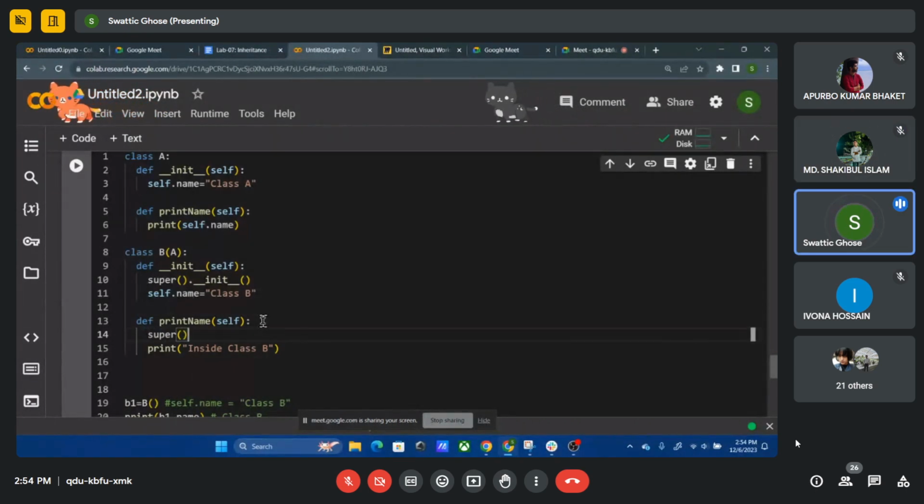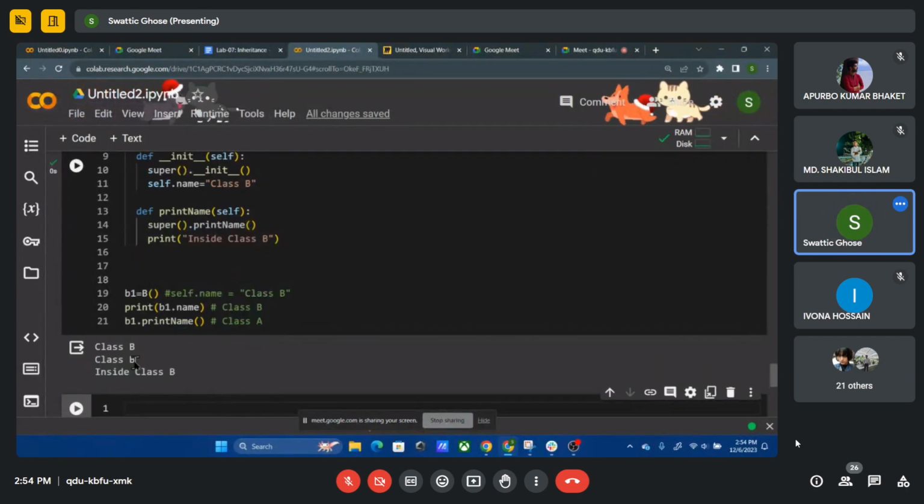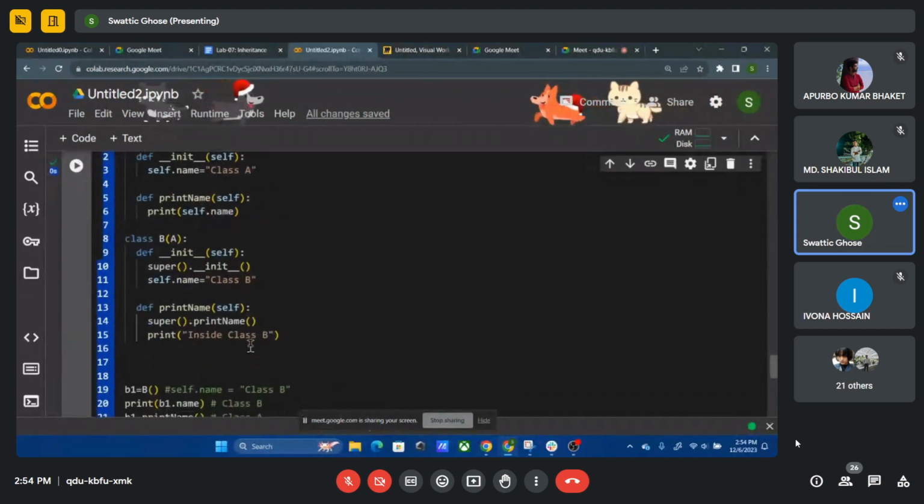Yeah. We'll basically call the parent method here. So it's super dot, then the name of the method. So ta-da. All right.